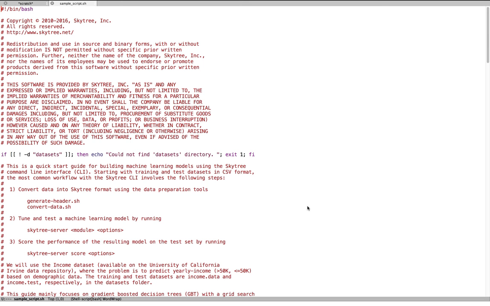Skytree can also be accessed directly via the command line, which means that any software that can call the command line can call Skytree. The example shown is a bash shell script. The command line also means that Skytree can be installed and run without requiring Hadoop, which is a requirement of the GUI and SDK interfaces.